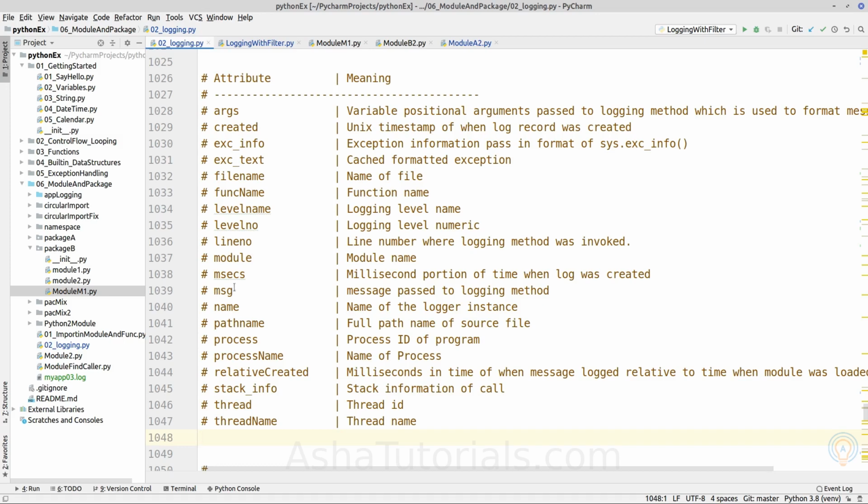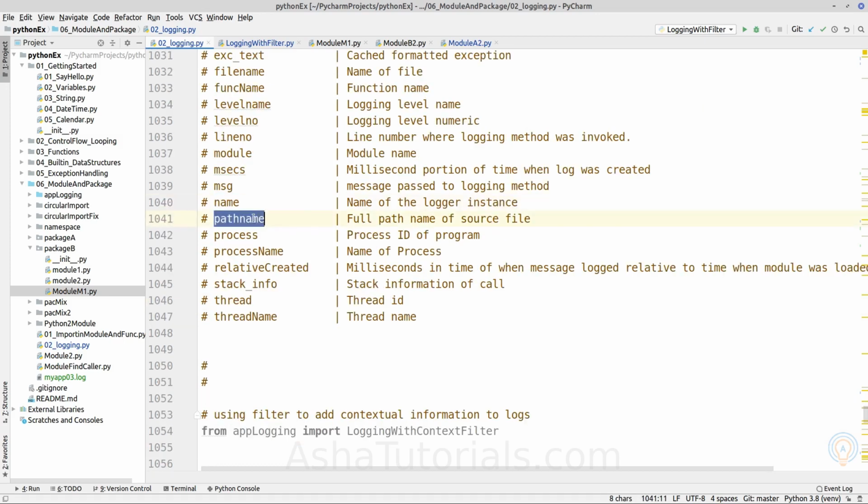The name of the logger instance; the full path name to the source file; process ID; process name; relative created time, milliseconds from when the logging event is raised relative to when the logging module was loaded. Stack information is the stack information for the call; thread ID and thread name.